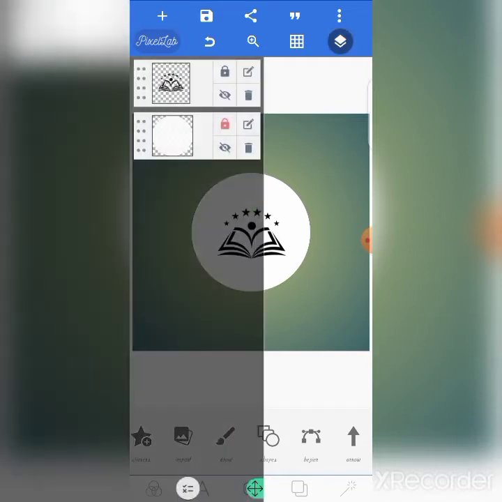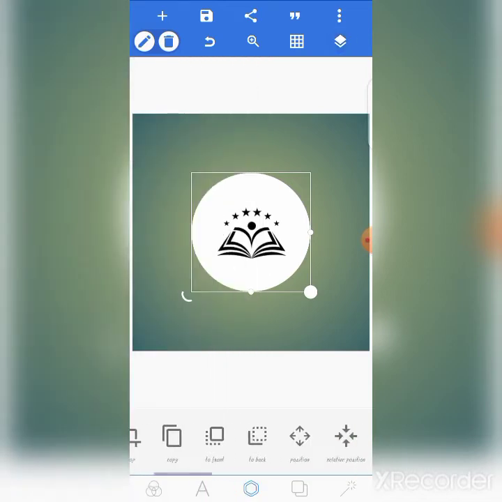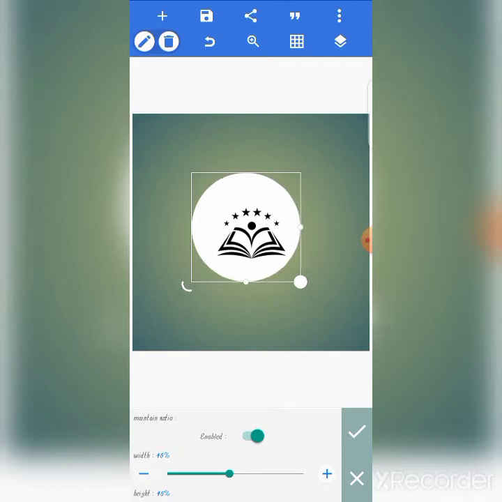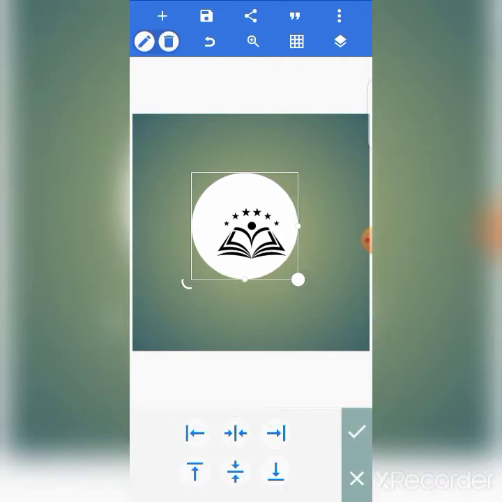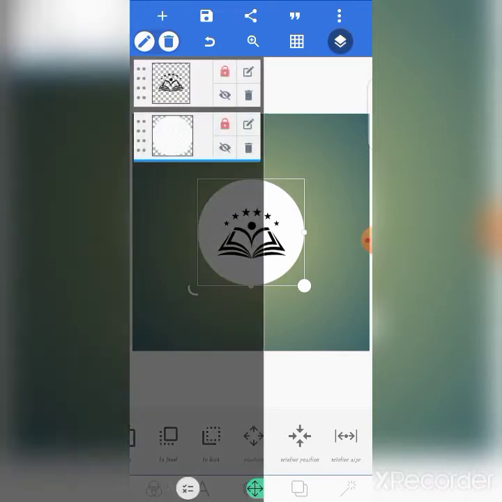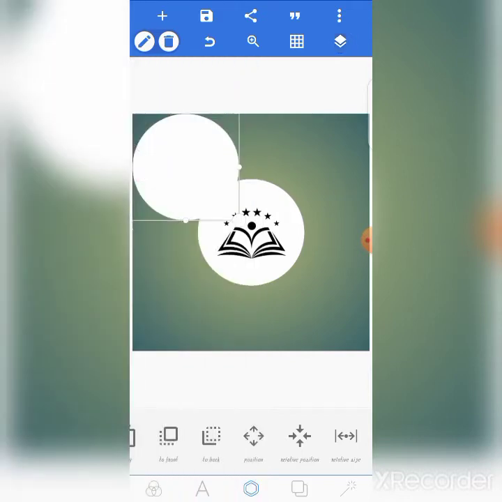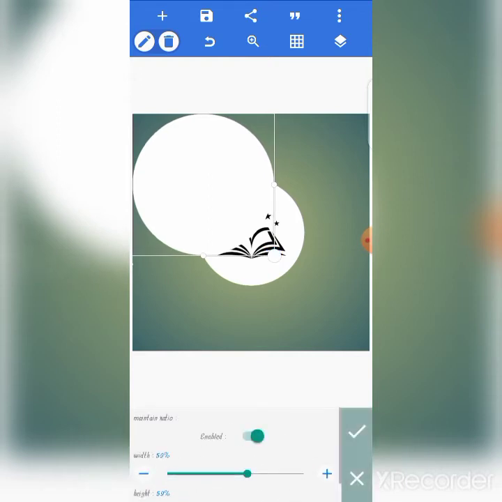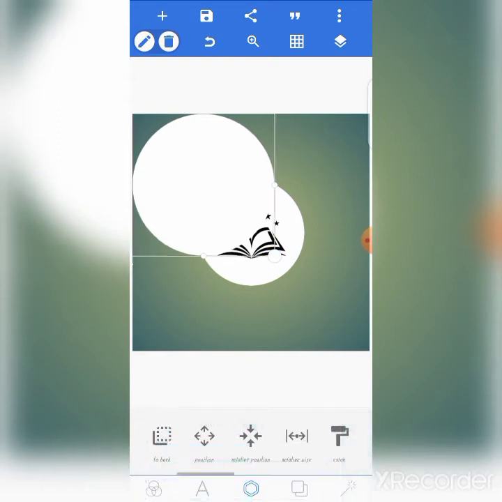So you can see. Then the cycle, you lock the logo, go back to the cycle. The cycle is 50 in size, but you can as well reduce it to 45. Let's use 45. Then I will duplicate the cycle. This is duplicating the cycle, you can see. Then I will increase it again, more than the former size. Let's make this one 60. Then position it at the center.